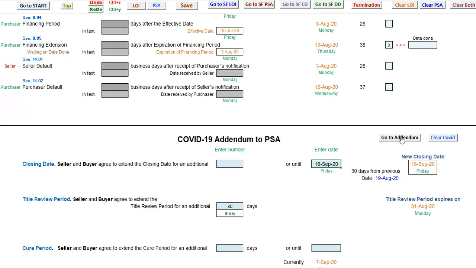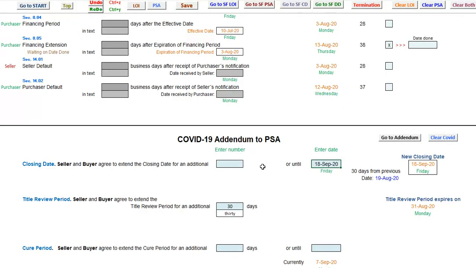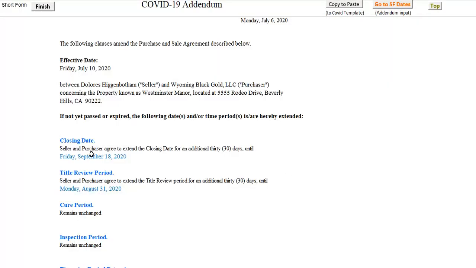And we go to the addendum. The addendum in this case just tells us that seller and purchaser agreed to extend the closing date until. But if we go back to SF dates and we know it's 30 days, and we delete this, or we just put in the 30 days here, this column supersedes this column as long as there are no errors in this column. Okay, so now we have just the 30 days.